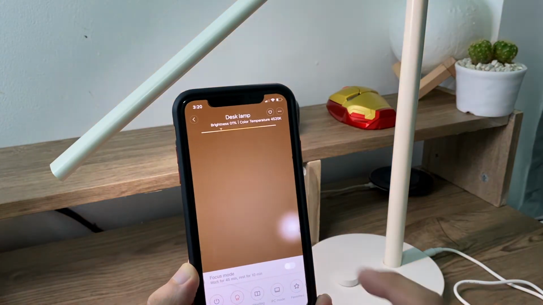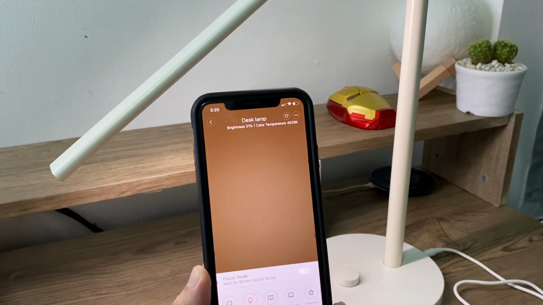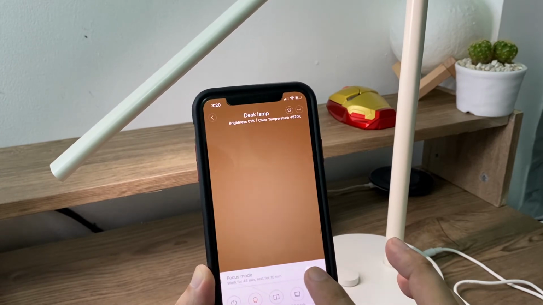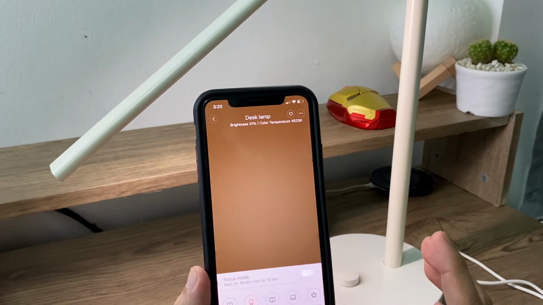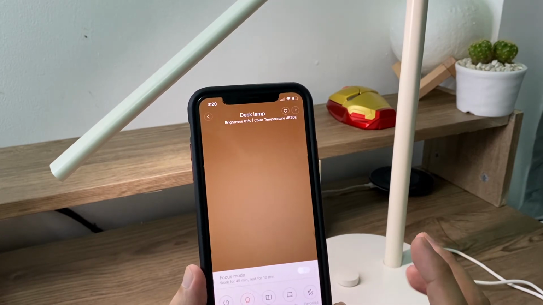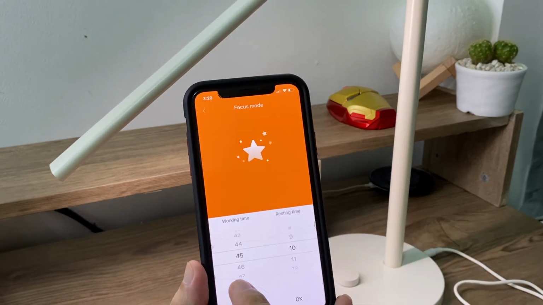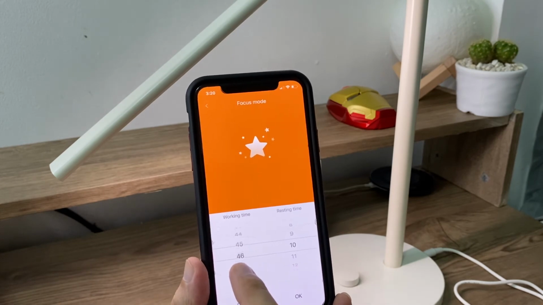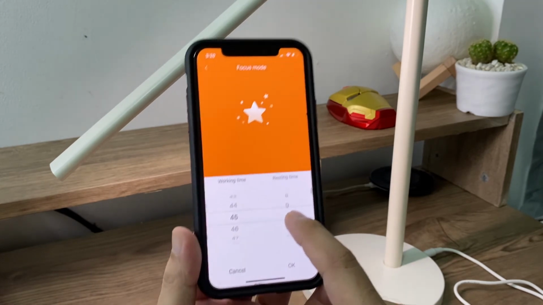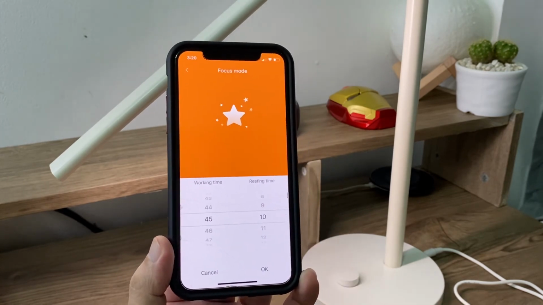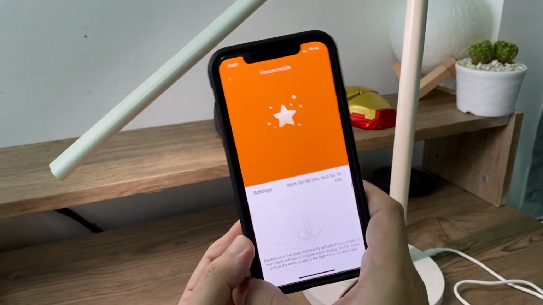You can also set timers as well. Oh, by the way, one cool feature in the app is the one right here called focus mode, or it's like called Pomodoro feature. It's like a reminder to at least take a break while working, and you can set a timer too. So let's check it out. There's the working time on the left side, and then there's a resting time on the right side. So just choose the time on your preferred choice. Click on OK and then let's go back.